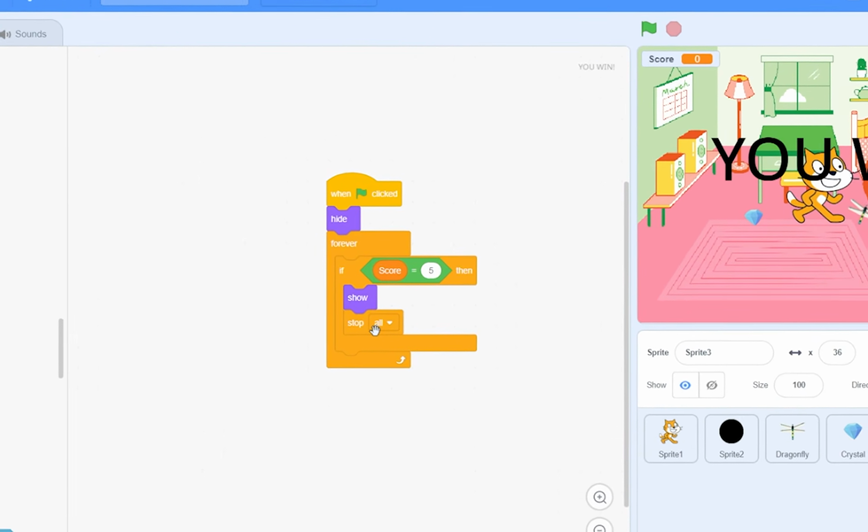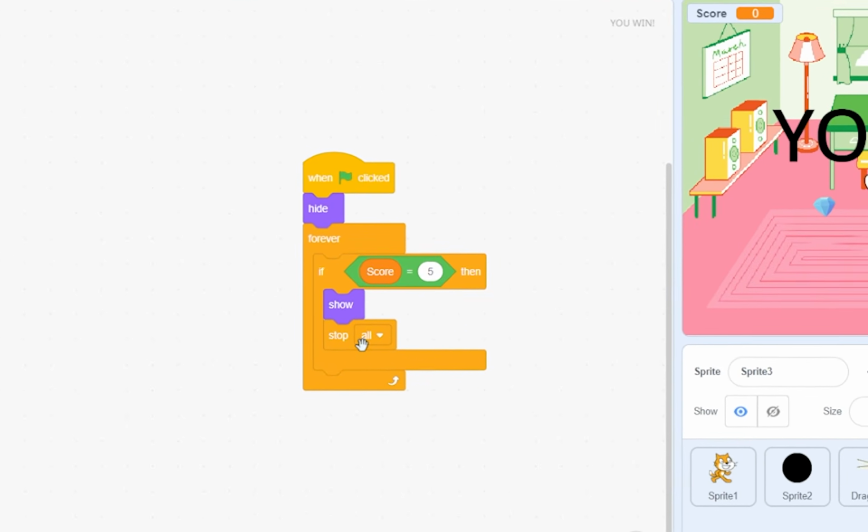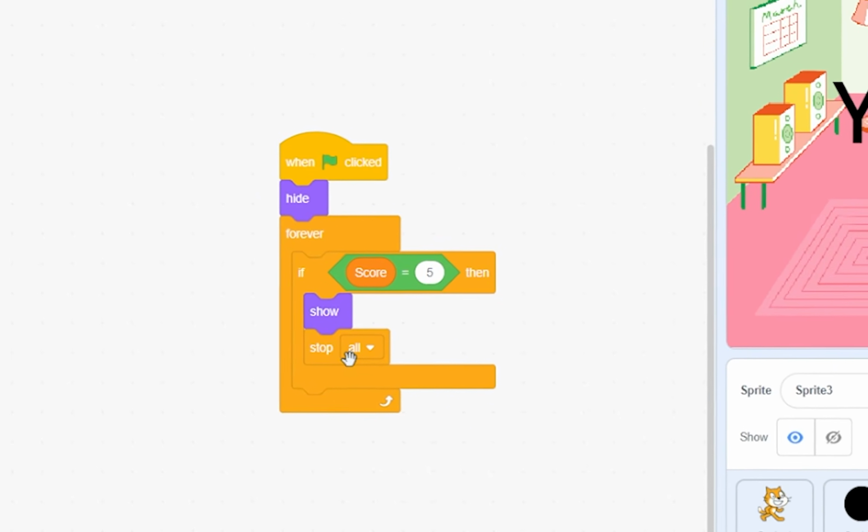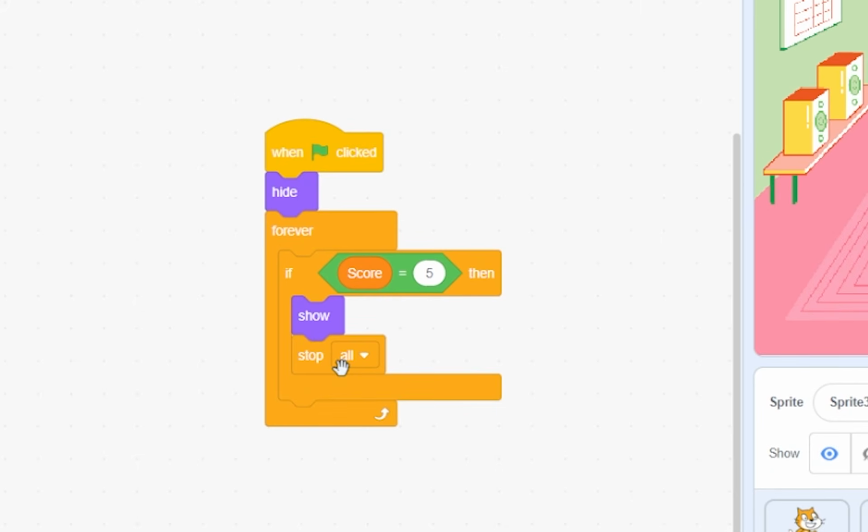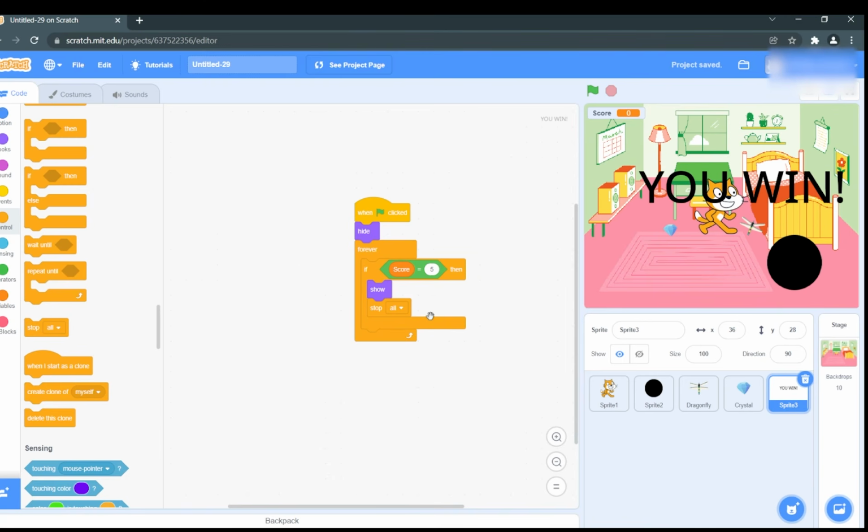Great guys, now let's see what this code does. When the green flag is clicked, hide the message "You win" because the game has just started. Then, we have a forever loop which repeatedly checks that if the score is equal to 5, show the message "You win" and stop everything using the stop all block. This is how the game ends.